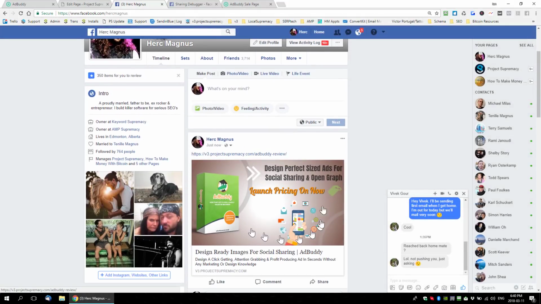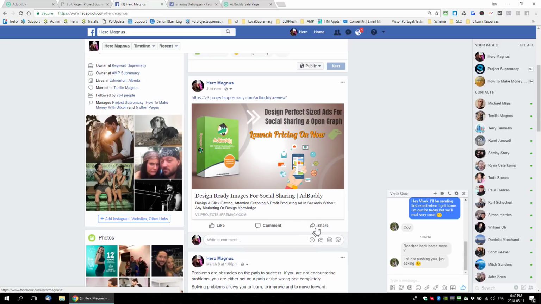Now we can see that our ad displays perfectly on Facebook. It's designed perfectly, it's optimized perfectly. If I wanted to spend some money on this, I could spend money and know that my images are going to be sharing the correct way, looking properly on Facebook and stuff like that.